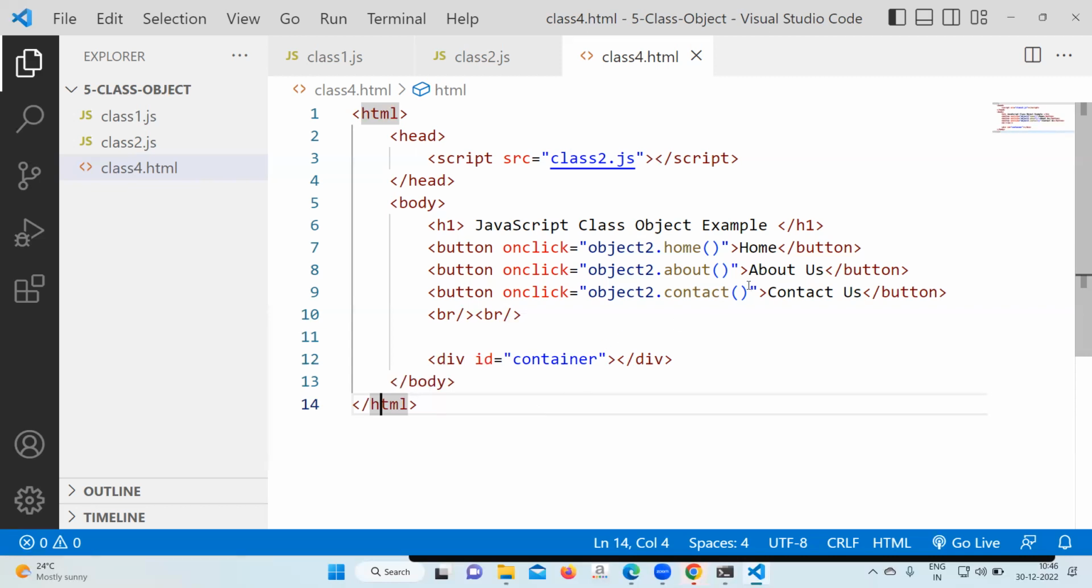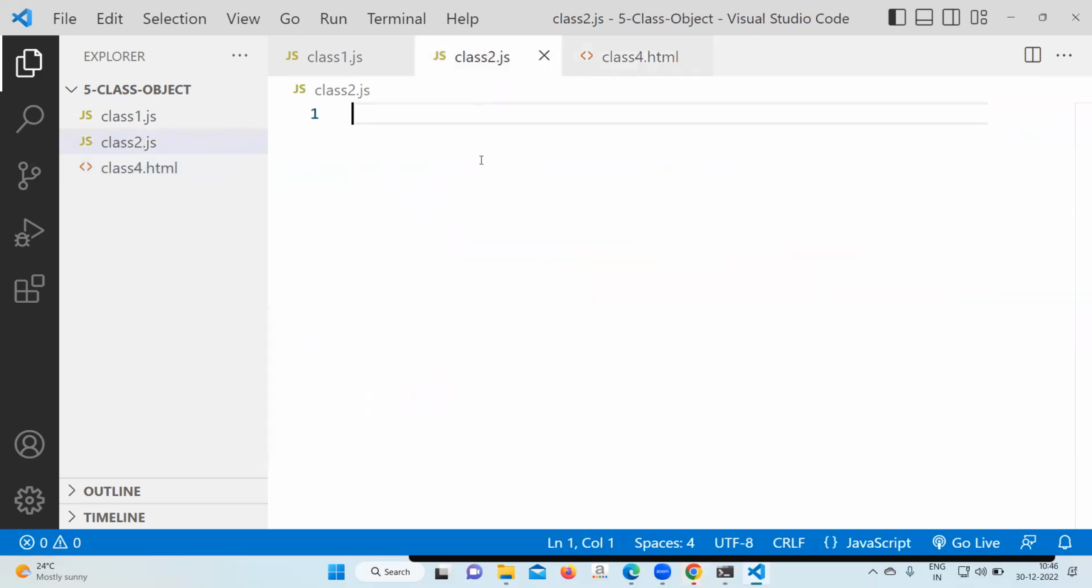Okay, now we need to go to the class2.js file. So object 2, object 2 you have written, what does it represent? The class object name will be object 2. Inside the class, all these functions we have to write, and using the functions we can do something here. So the class2.js file now. Home is ready.